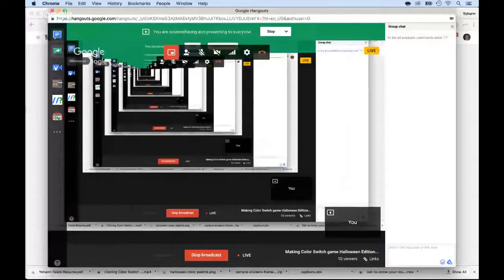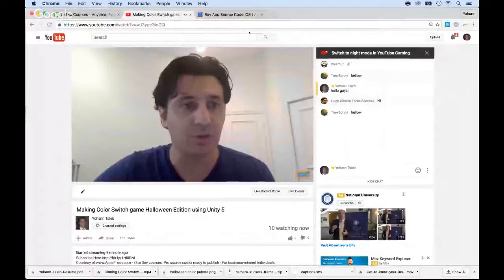So first, let me explain what I'm about to do here. I have this source code that I made last week. That's a clone of Color Switch. I don't know if you guys are familiar with Color Switch. If not, I will show you what Color Switch is about. I'm just going to share my screen so that you guys can see it. All right, you should be able to see my screen.